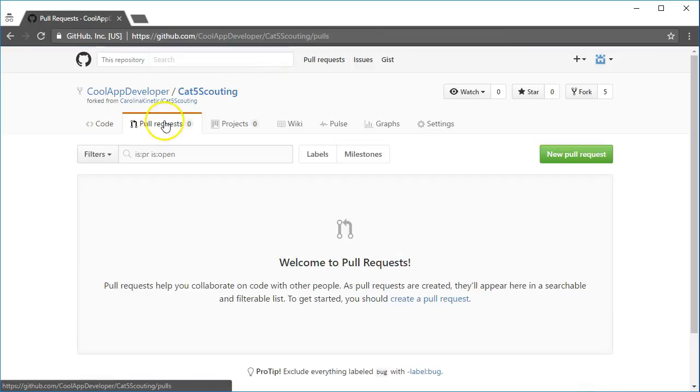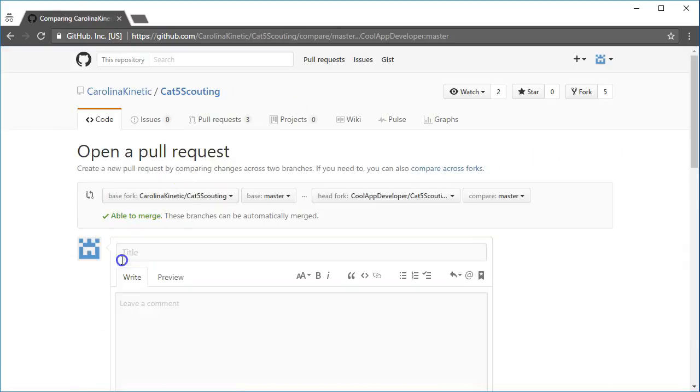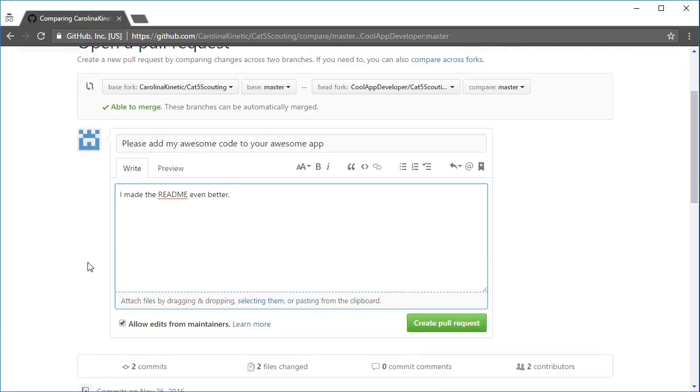Okay, so we switch over to the pull request tab. We say new pull request, create pull request, and then we say, please add my awesome, go to your awesome app. And say what you did. You say, I made the readme even better. Okay, so we're telling the owner of the app why they should incorporate that.